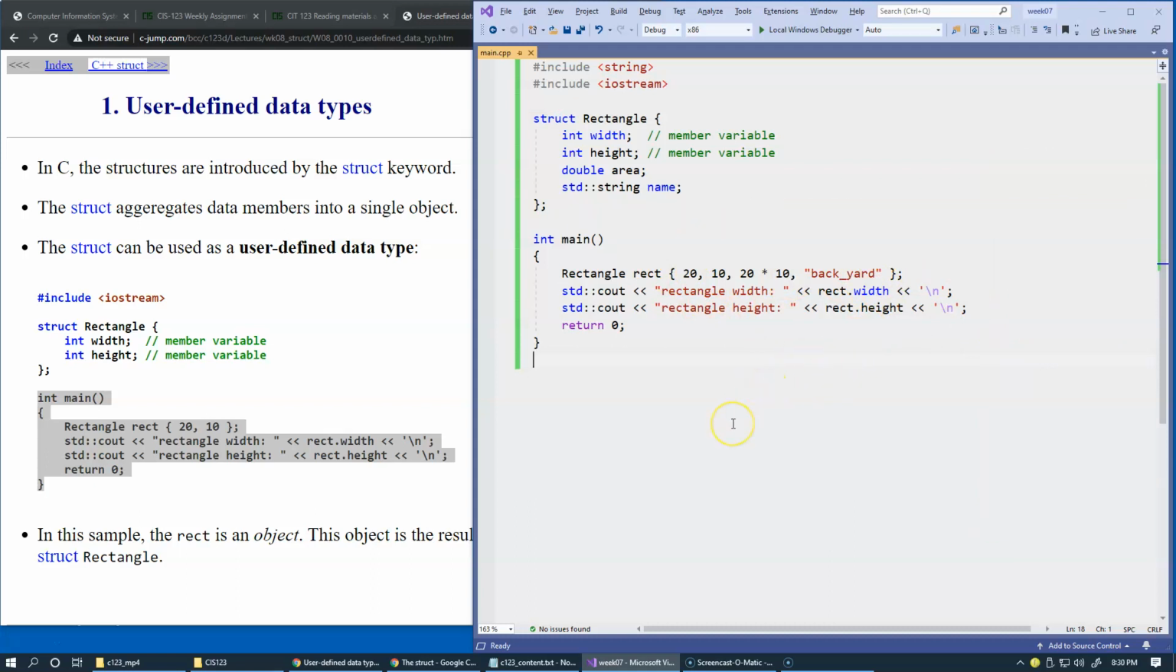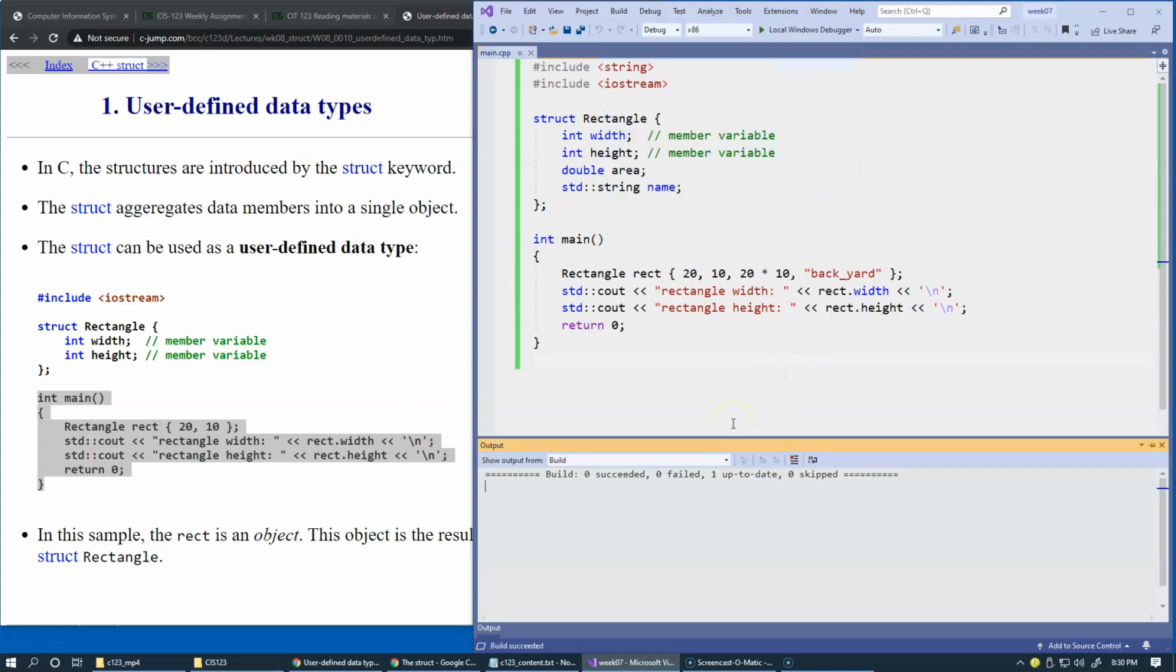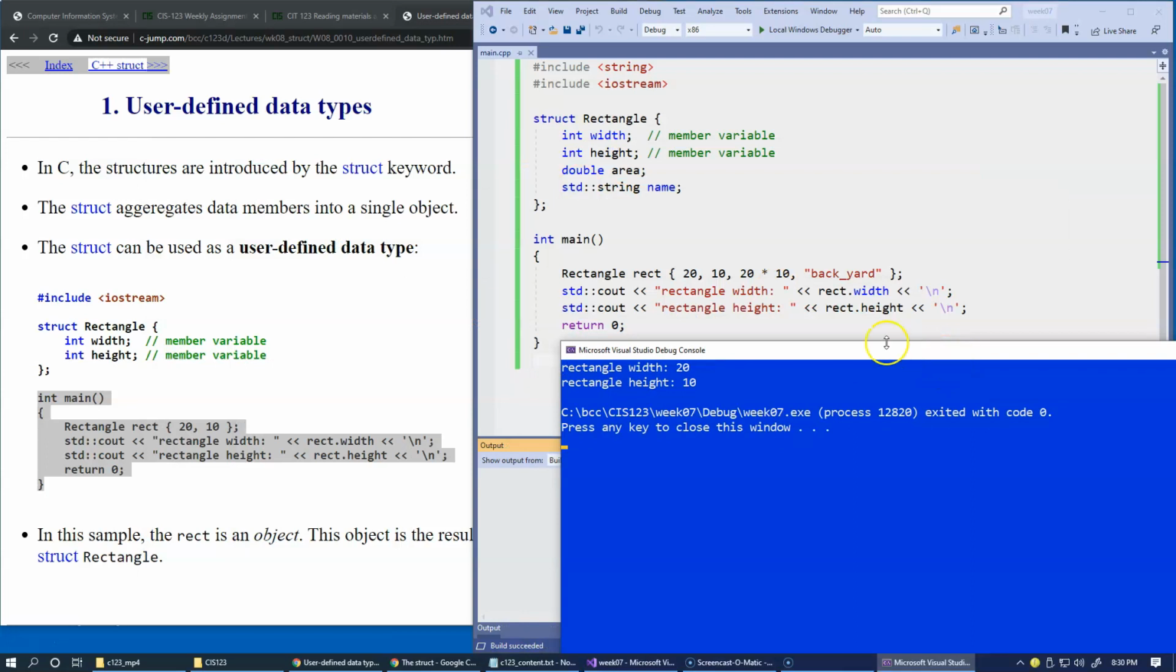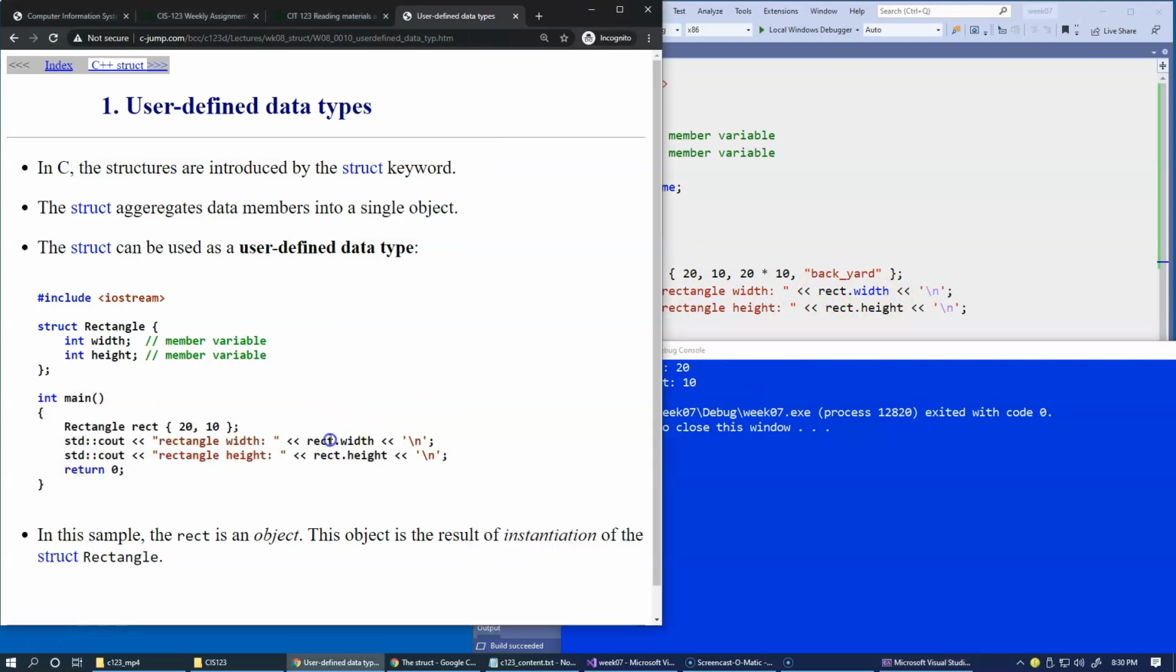Okay, so let's just verify that everything holds together nicely. I already built this program, and so there it prints the 20 and 10, which is the width and the height when we access our object. So rectangle here is an object, and this object is the result of instantiation of the structure rectangle.